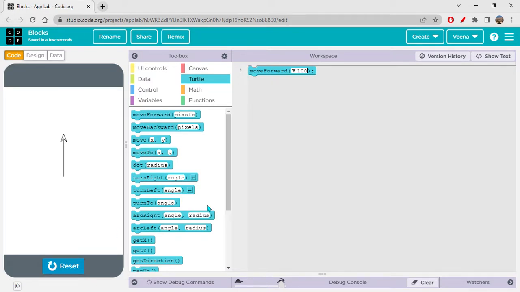Similarly, if you are drawing some shape, not only will you move forward, but at times you have to move backward also. For that we have move backward. Move backward 25 pixels means that the turtle will move backward by 25 pixels. Let's just check that out.